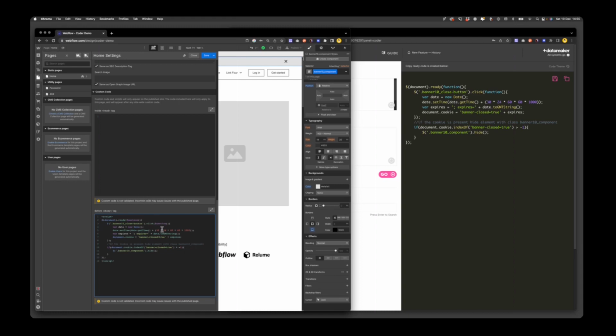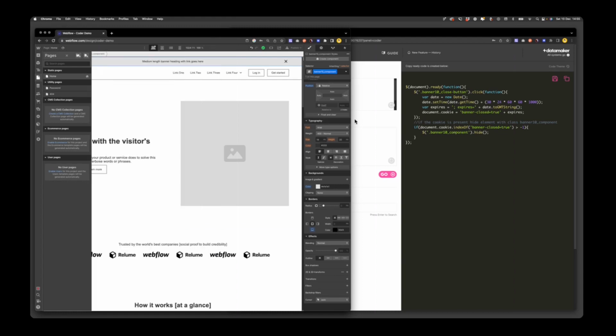I'm sure they can even spell today either. Okay, so here we have our script in the page. Let's see what it does. I'm going to publish the site.